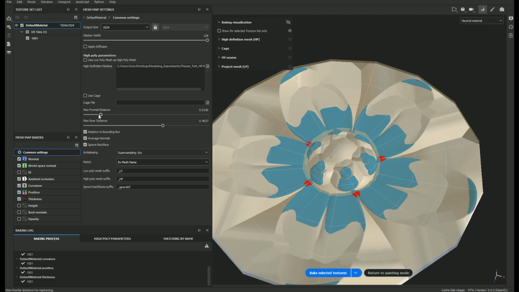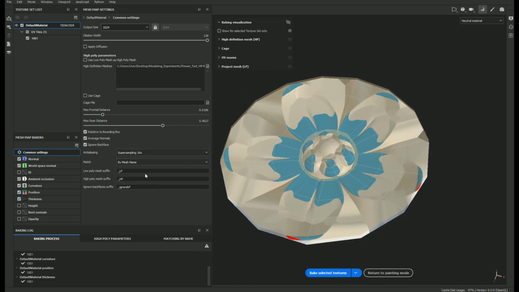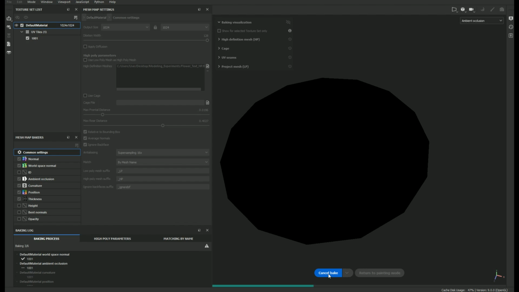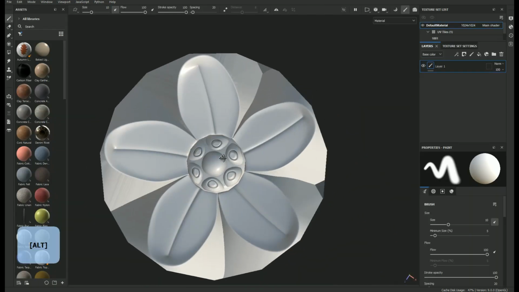Finally, I get some settings that are just right. This is the bake I get.